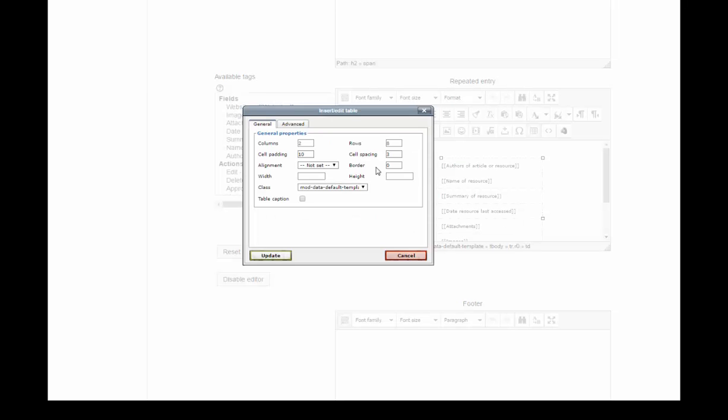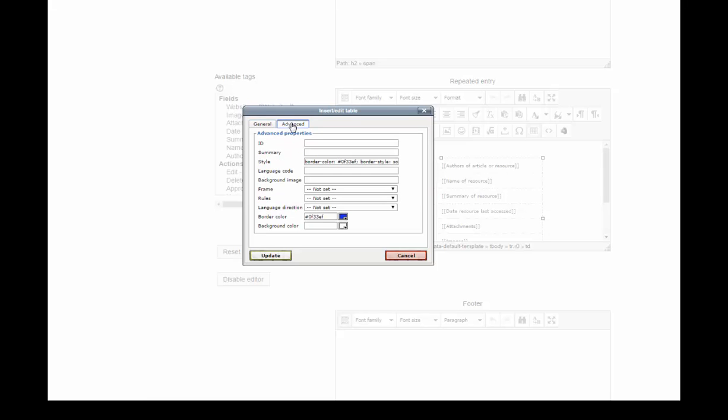Select the table and right-click on it, then choose Table Properties. Putting the number 10 in the cell padding and 3 in cell spacing will give you some space between cells and around the text in each cell. You can also put a number 1 in the border box to make sure the list table has clear lines between each item. Then select Advanced to give the border a color.